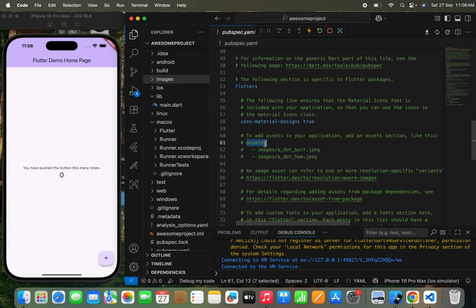So for example, if you want to use an image, a video, a PDF file or an audio file or something, you can just use that by using the assets. So you just need to call the assets folder over here so that you can use them in the app. I hope it's very clear.